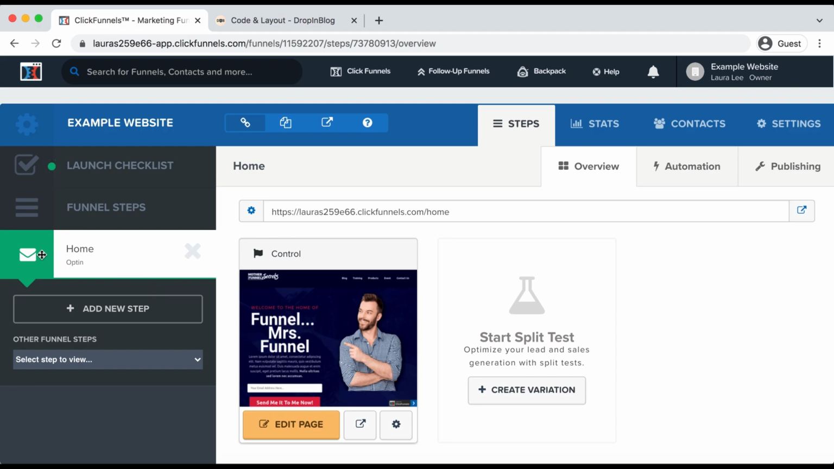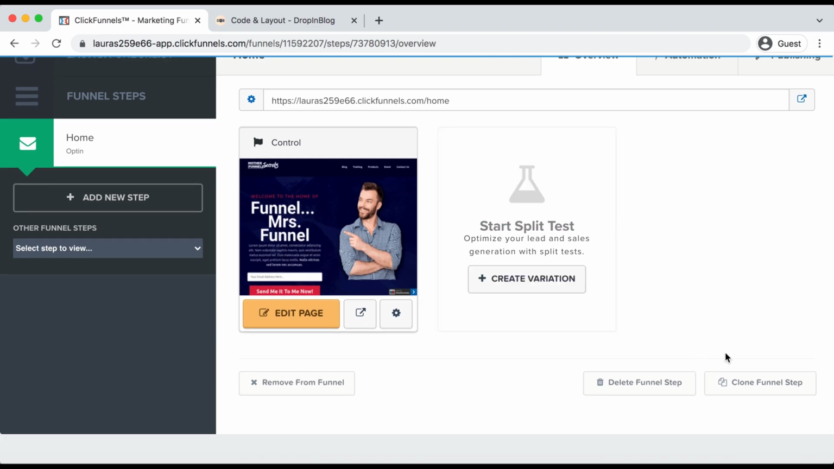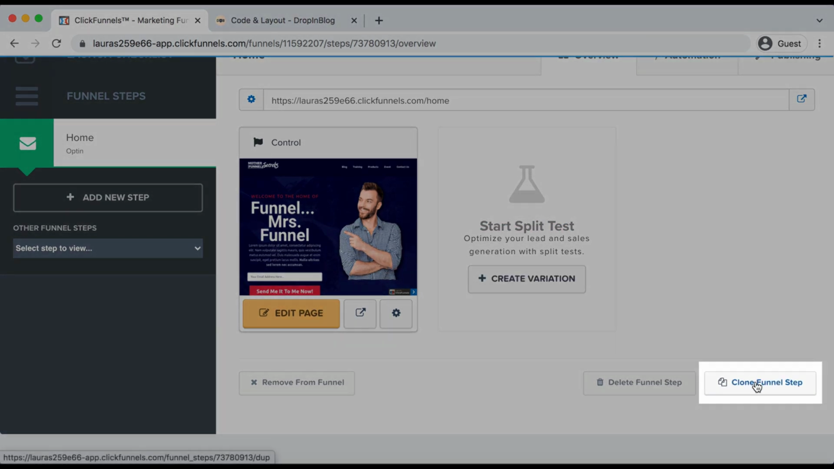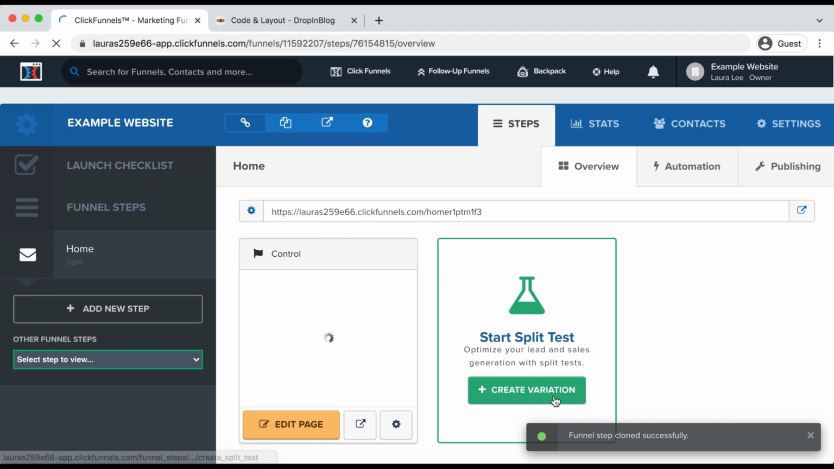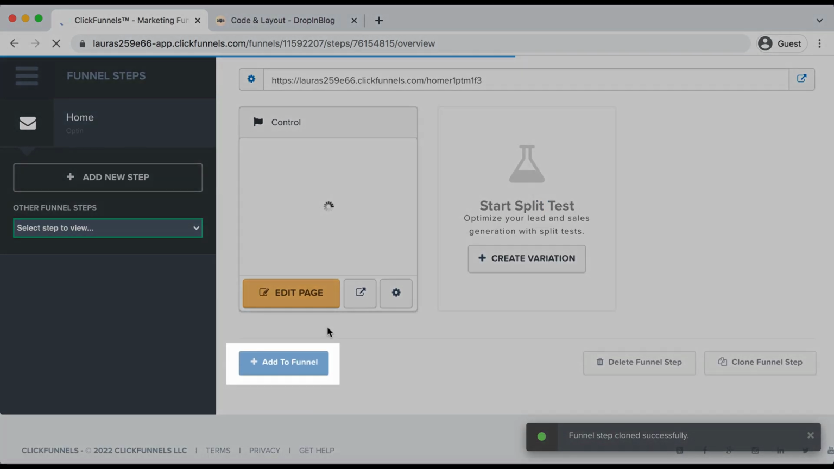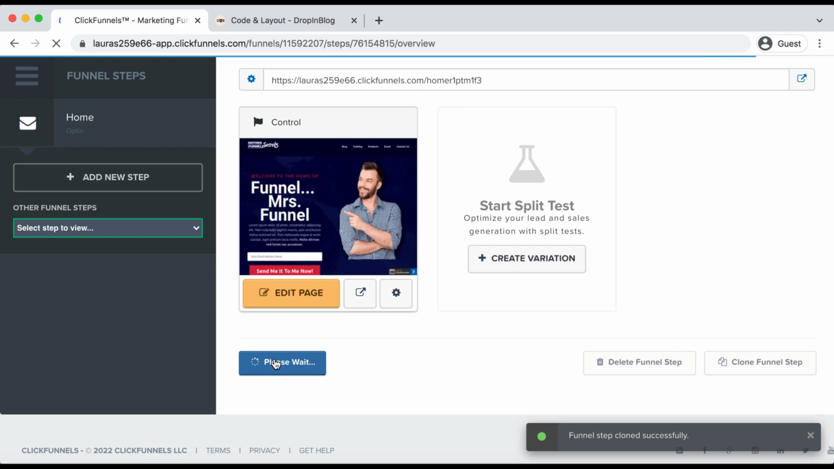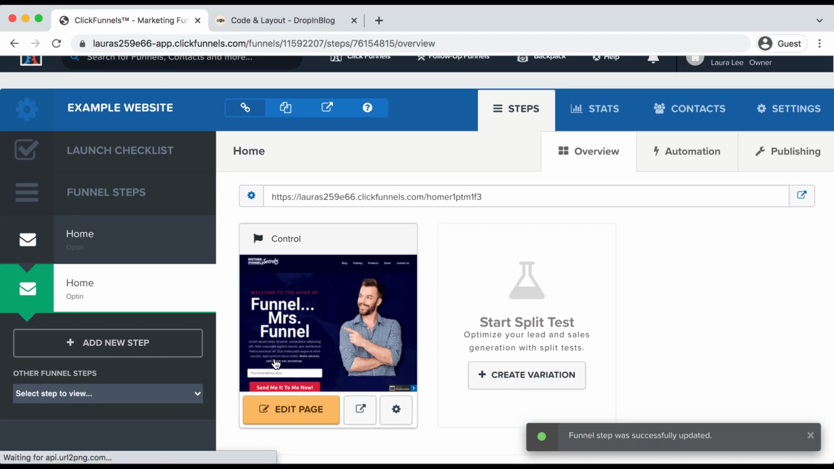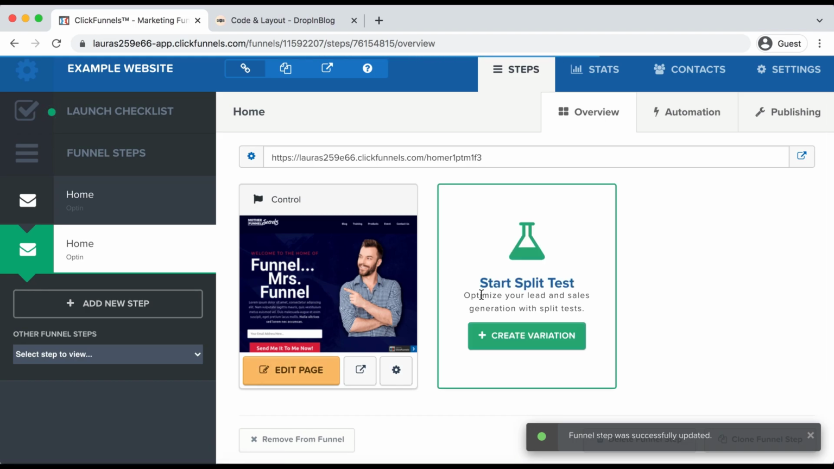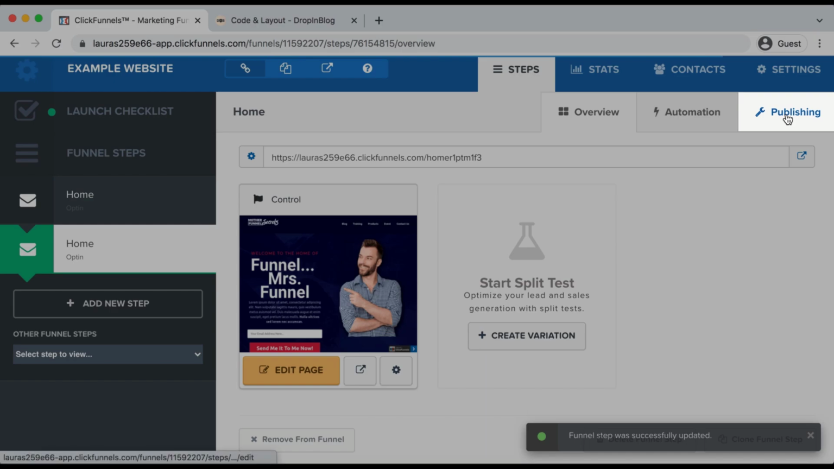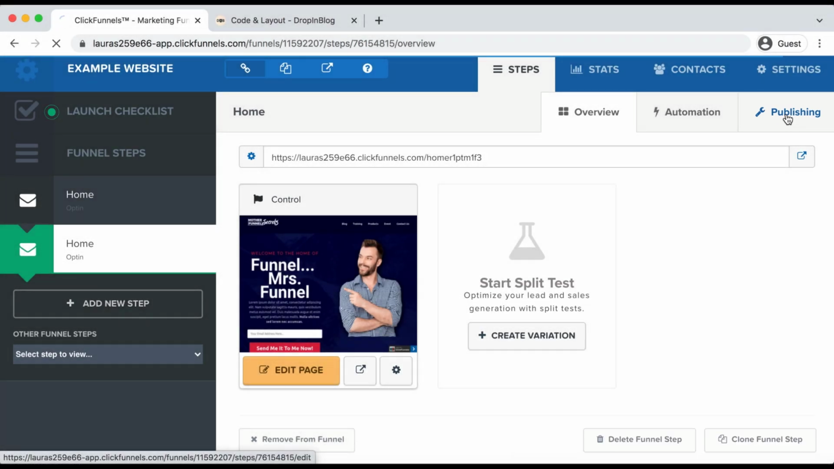I have home selected on the left-hand side, and then I'm going to scroll down and select clone funnel step on the bottom right-hand corner. Perfect. Once that loads, scroll down again and select add to funnel. Great. Now that has been cloned, we need to go up to publishing in the right-hand corner and select that.